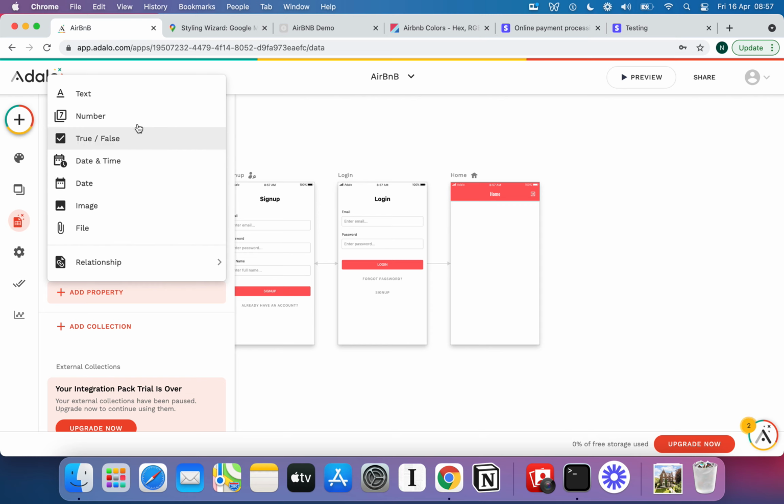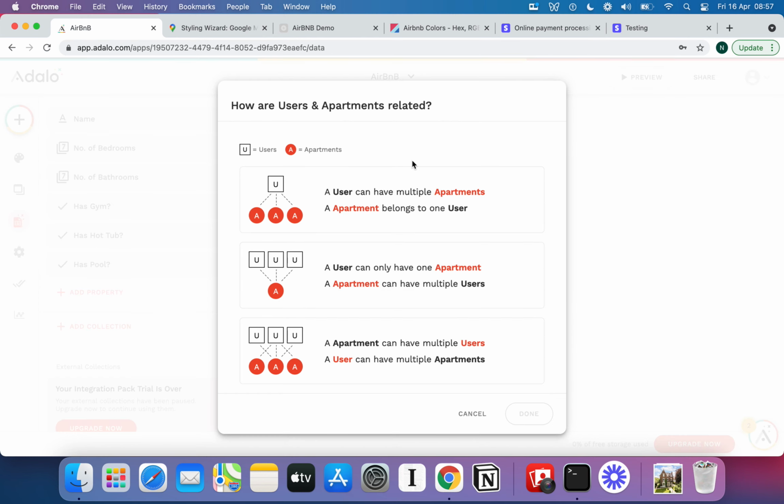Now I'm also going to add a relationship. And we're going to have a few in this one, but this one is going to be for hosts. So our user group is going to be split into 2. We're going to have users who we count as renters or guests. So those are the people who are coming on Airbnb and booking an apartment. And then we're going to have those who we consider a host. And so a host can have multiple apartments, but every apartment is only going to belong to one host.